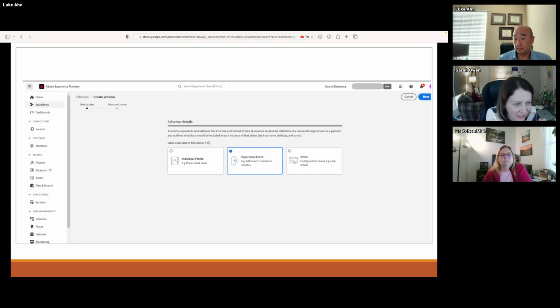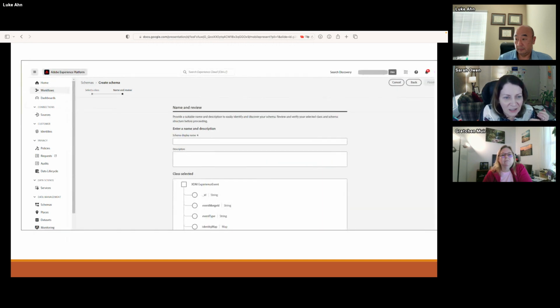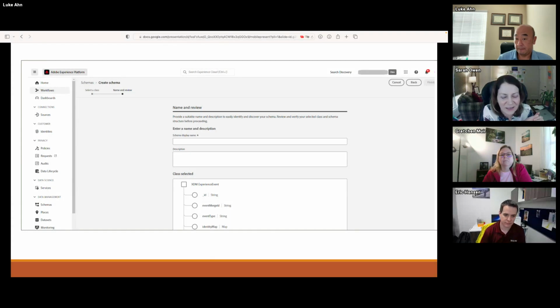So once again, on the left-hand side, now we're going to say we need a new schema. So when you click new schema, you have three options. We're going with experience event because we have website data. So that's the one we choose. So you would choose that and you hit the next button. And here you give your schema a name, a description, and it gives you a few default ones to begin with because we picked the experience event. So far, not too bad, not too scary.